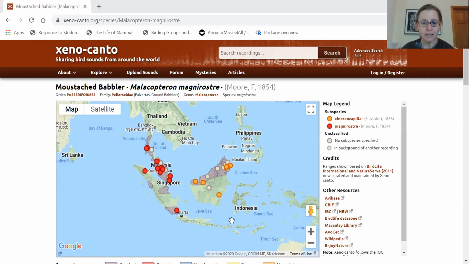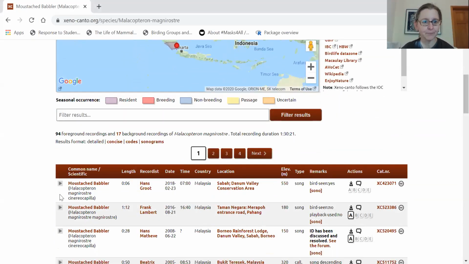And here is a map from Xeno-canto of the recordings that have been made of this bird. And you can see there's a concentration of recordings from peninsular Malaysia and actually parts of Thailand, but mostly peninsular Malaysia and on the island of Borneo. And so this bird, I'm gonna play you its song so that you can hear what its song sounds like.